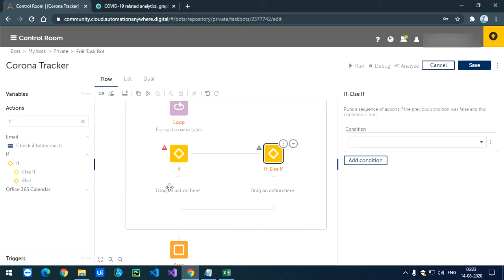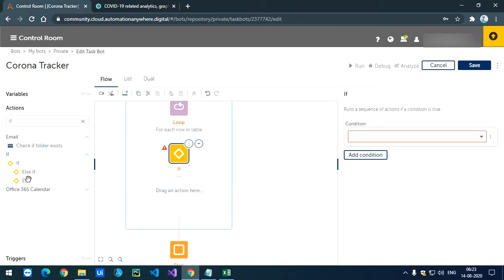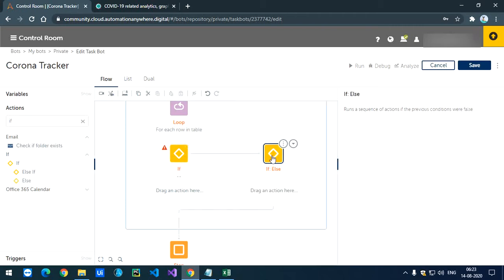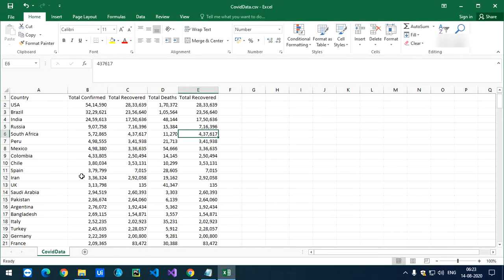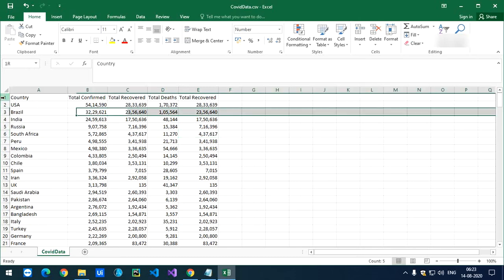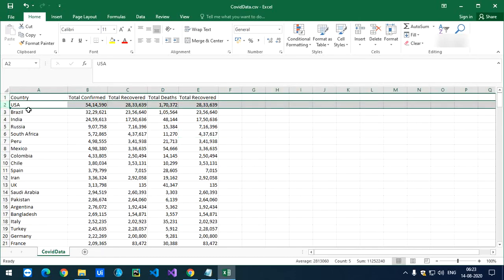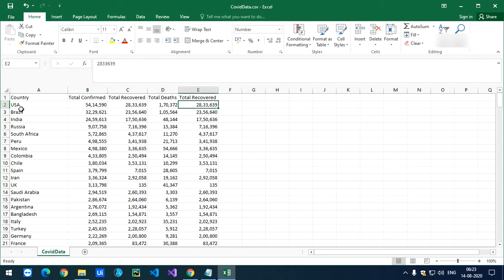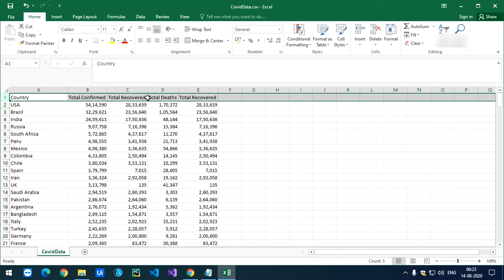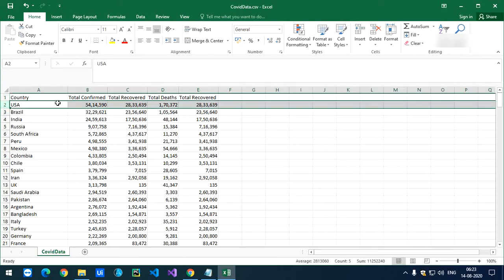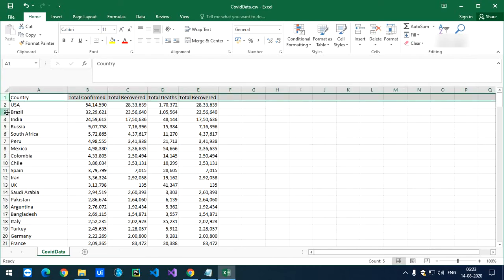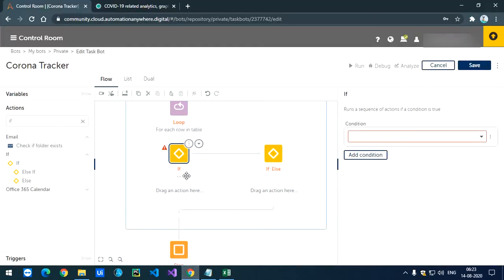Yeah, I need two conditions, if and else if, or I'll take directly else. Okay, if and else. Now what I have to do, when I loop through the table, first it will take this row. But the numbers I want are in the next row. So if it takes this row, it needs to ignore it and move to the second row. So it will ignore the first row and directly go to the second row. That's what we are going to do here.